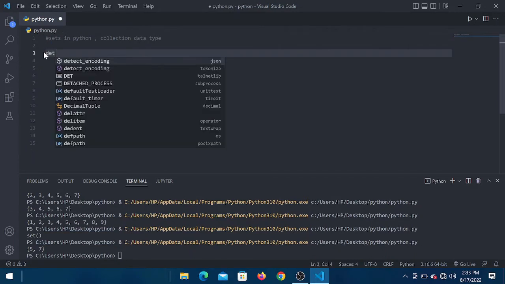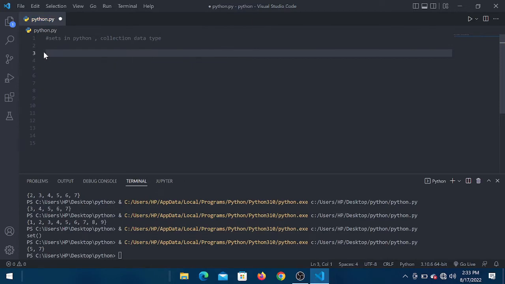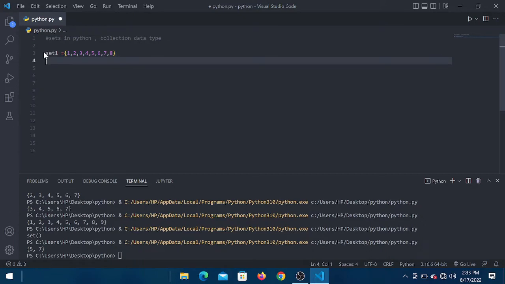And let's do another thing, like the difference between sets. Let's make two sets. Let's name it set 1, and let's put some numbers in it, 5, 6, 7 and 8. And let's make another set 2, and let's put some numbers in it also, 9, 10.